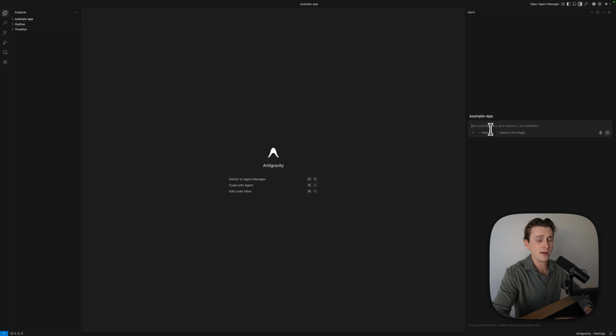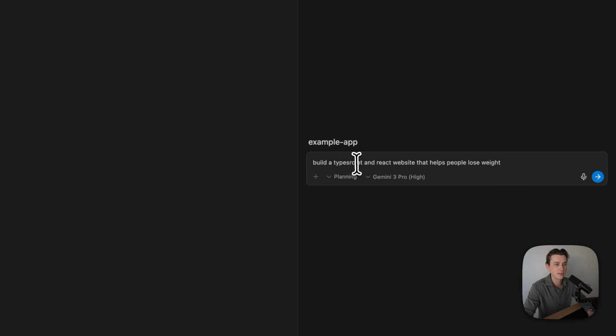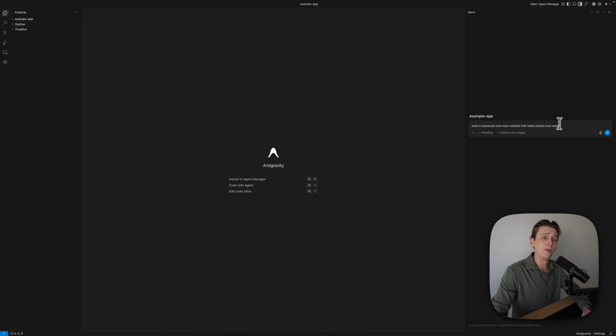So in this case, I could say I want to use something like, let's say TypeScript, for example, or I could use like Tailwind or React or something like that. But I'll just say, build a TypeScript and React website that helps people lose weight or something like that. Doesn't have to be too complicated. Also make sure to kind of spell some of these things right. Autocorrect has not been added quite yet, so you might not see if you're not spelling things right, but at the end of the day, Gemini 3 is a very, very competent model, and it'll be able to figure out kind of what you're trying to say.